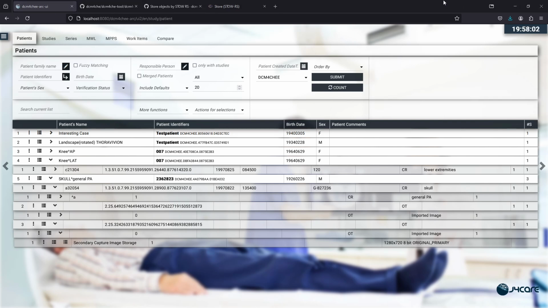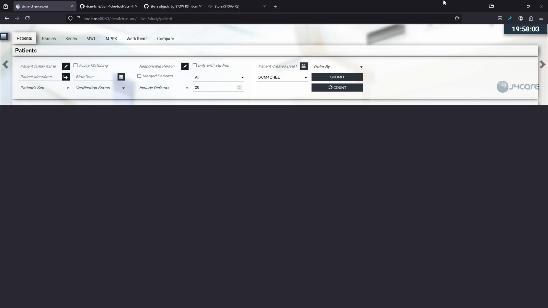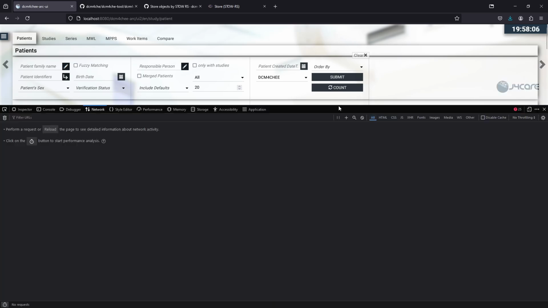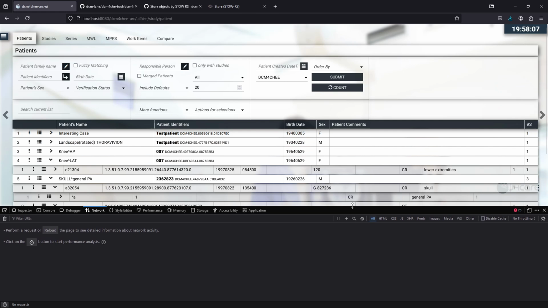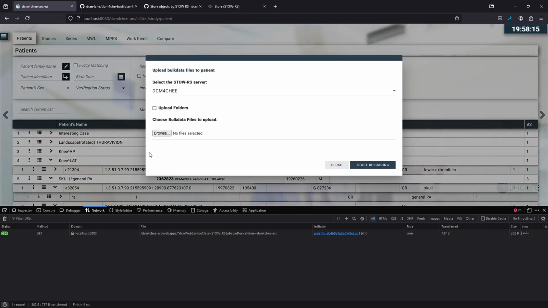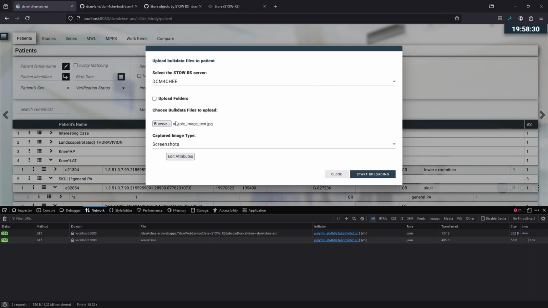Let's press F12 to go into developer mode in the browser, so we can see the actual transactions. And now let's go to the knee patient and press on the upload button, and with browse we can select the file. So let's do that. So I browsed and selected a file, simple image test JPEG.